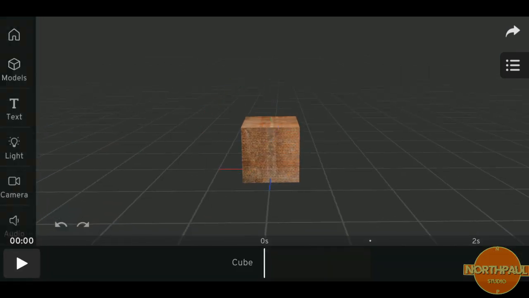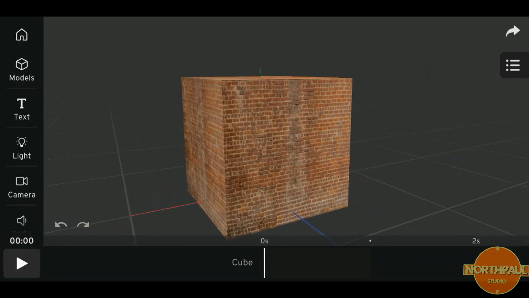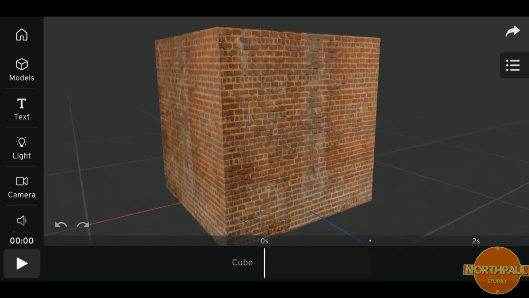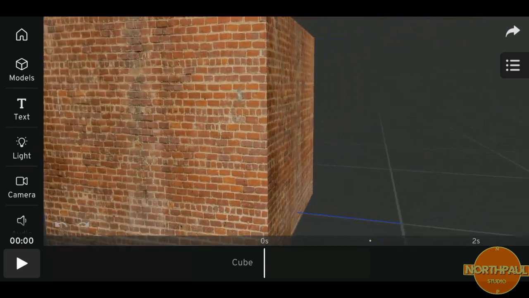And that's how you apply materials and textures in Prisma 3D. Play around with different settings to create realistic surfaces and unique designs.